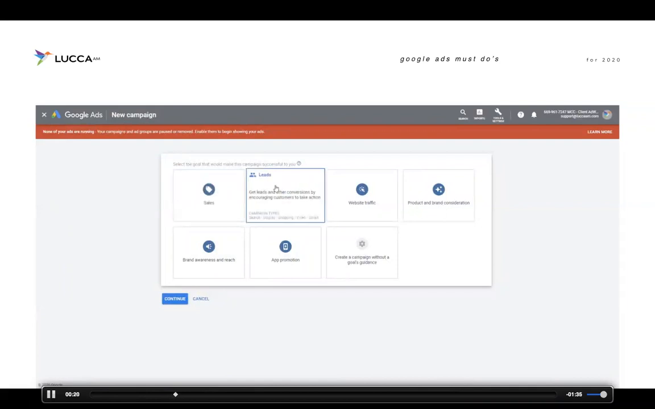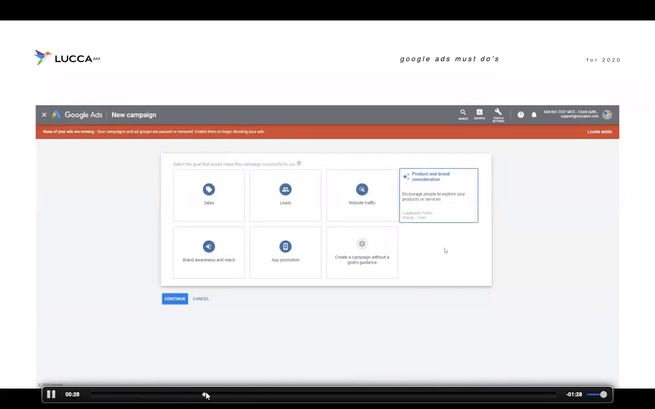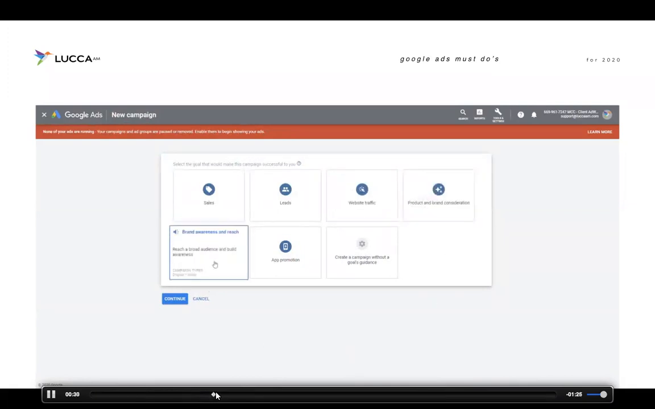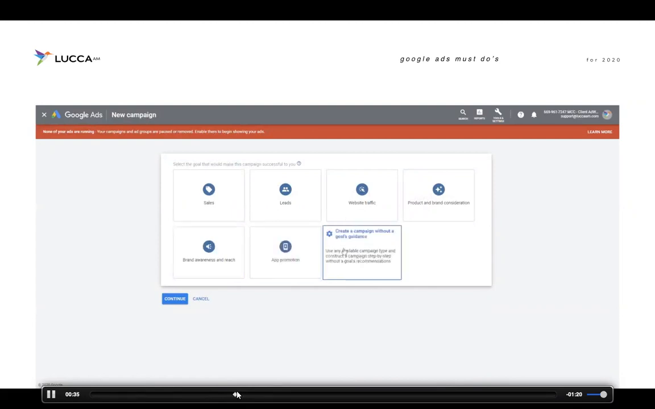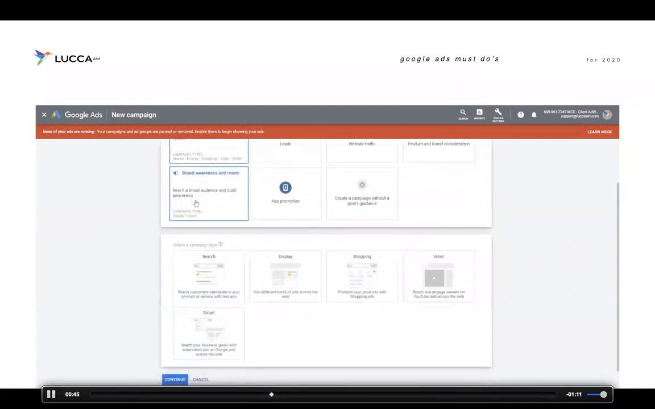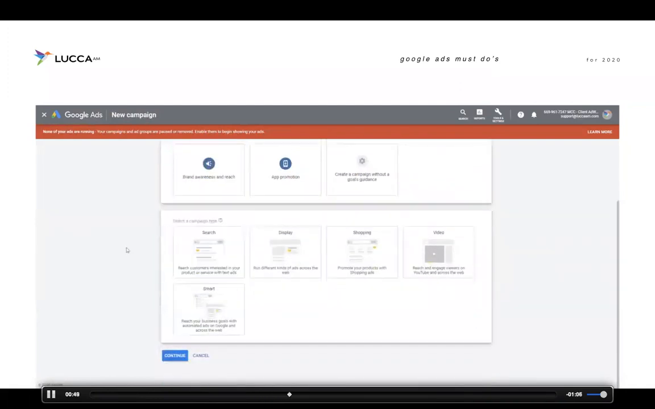And then Google's going to ask you what you want to do. Do you want to sell? Do you want more leads and increase traffic? Do you want brand awareness? Are you promoting an app? Or do you want to create a campaign without any guidance from Google, which I would not suggest unless you're a Google Ads expert. So for this webinar, we're going over a sales campaign.